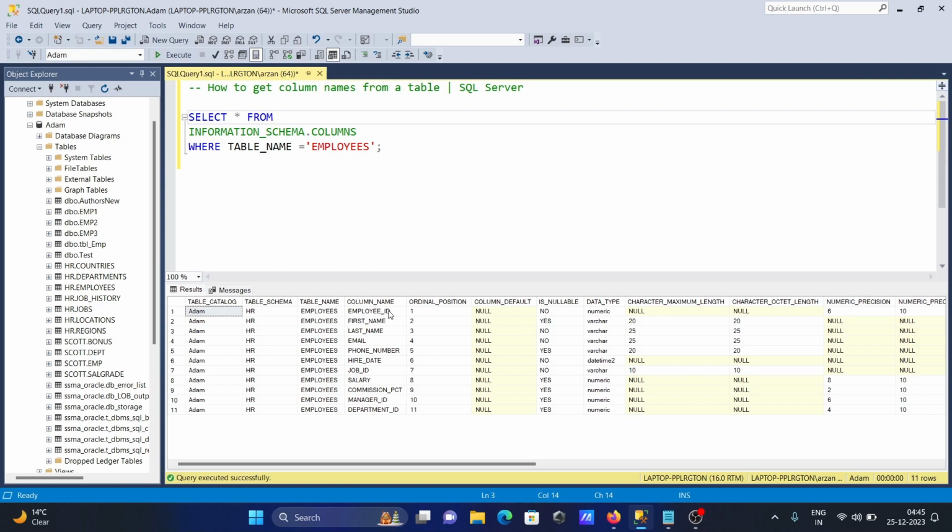This is the order position. First position is employee ID, second is first name, third is last name, and it continues like this. There you can see the data type, and here you can see CHARACTER_OCTET_LENGTH, the length of the character column. Since this is a character format, here is the number. Employee ID is a number type, so the character octet length is null.